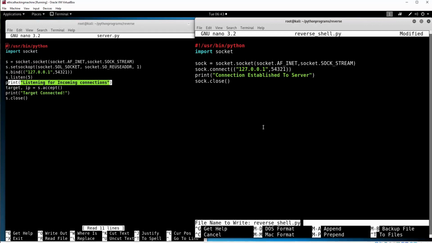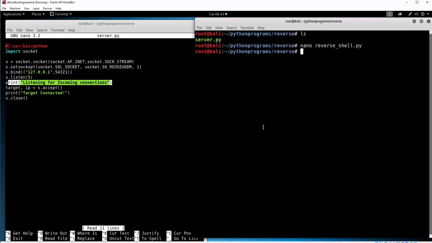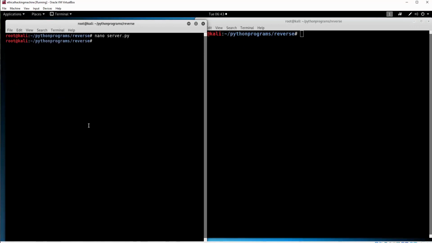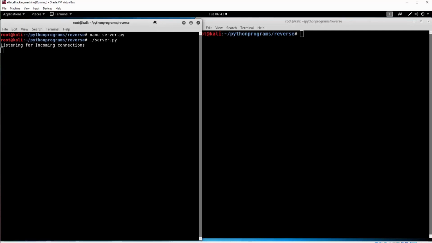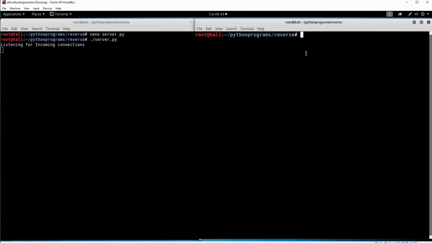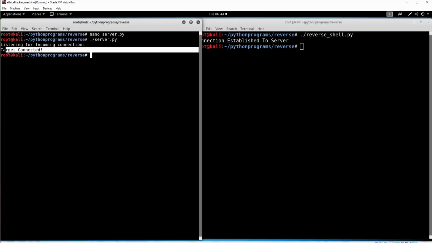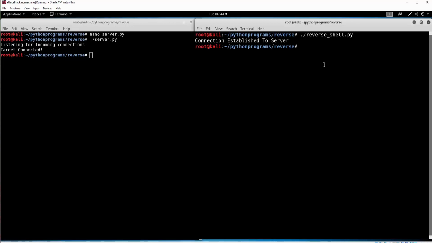So let us save this. Ctrl-O to save, enter, Ctrl-X to exit. Let's make it executable: chmod +x reverse_shell.py. And let's run the server first. We run it with server.py. We get the string listening for incoming connections. And here we run reverse_shell.py. As we can see, everything went perfectly: listening for incoming connections, then we ran the reverse shell, connection established to server, target connected, and we closed the connection on both programs.